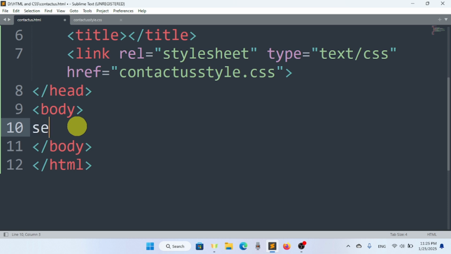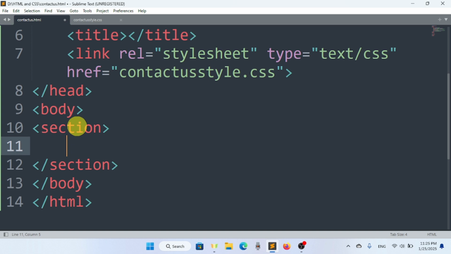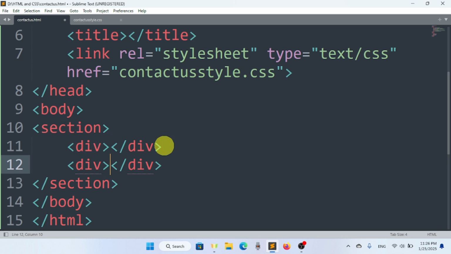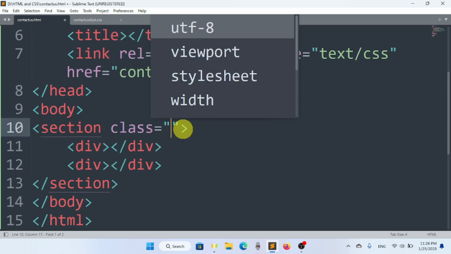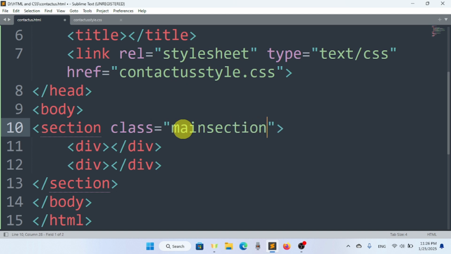So let me add a section here at first. Inside the section I will create two divs so that they can act as two columns. The first div will work as the left column, and the second div will work as the right column. So let's give it a class. I will say main section.